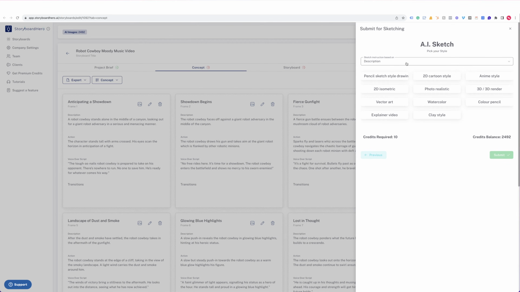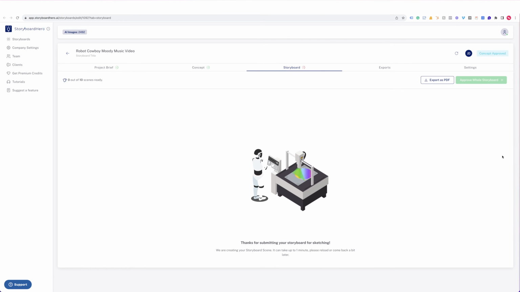You can choose if your images are going to be based on the description or the action. I'm going to go for action and choose your style. I'm going to go for photorealistic and press submit. And again, we're presented with this graphic as it generates those images in the background, and you can come back in a minute or refresh the page.